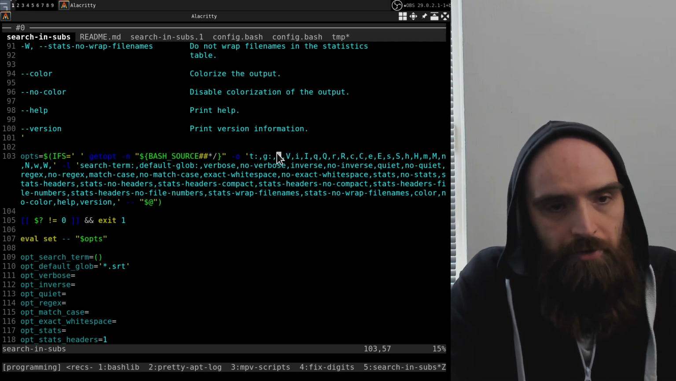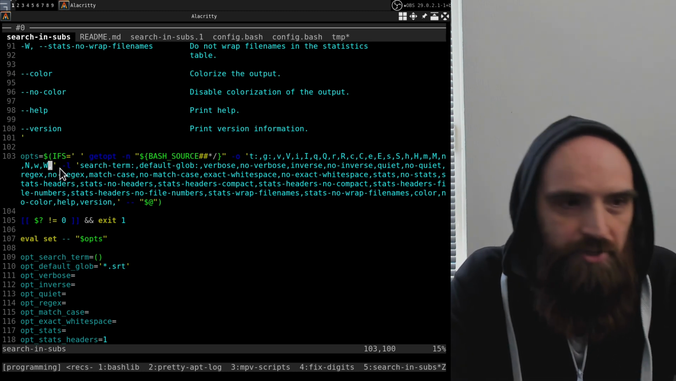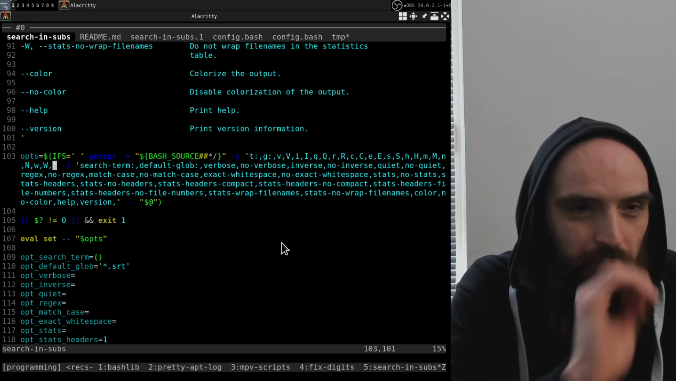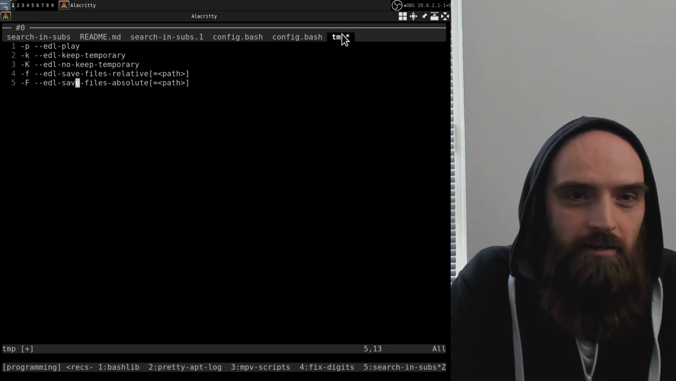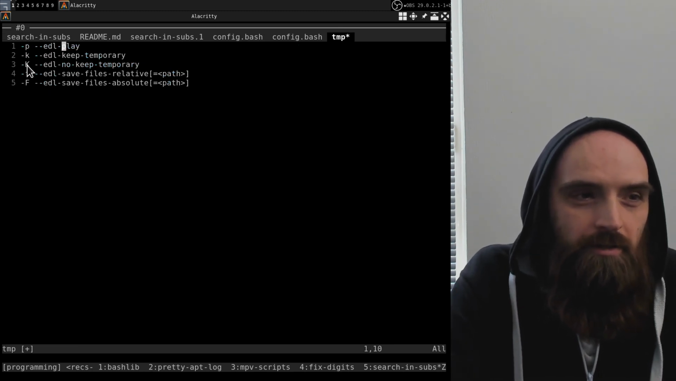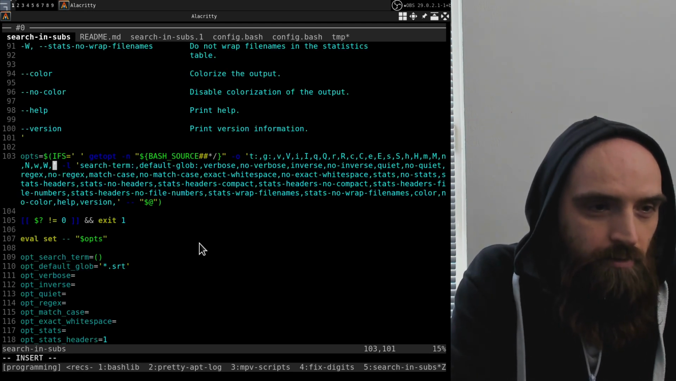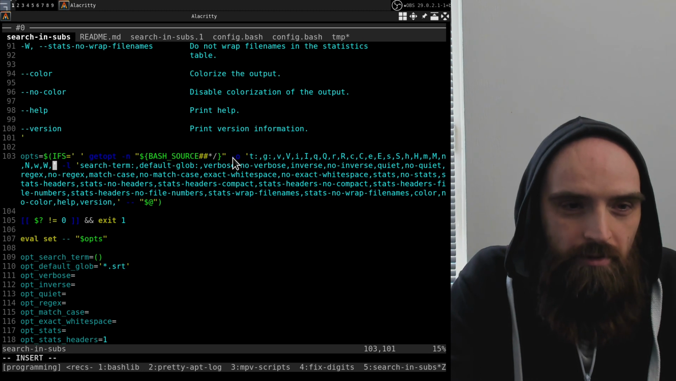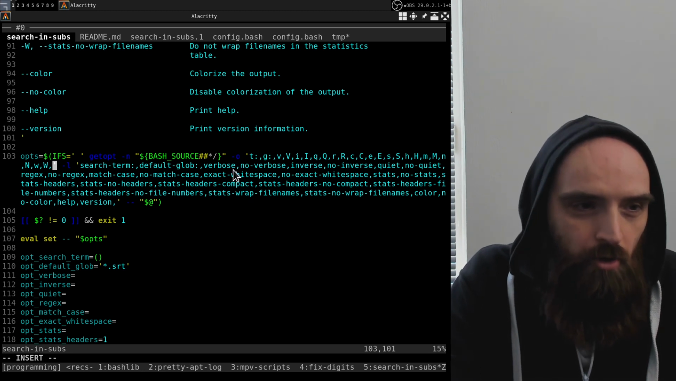So over here you need to define which options it will accept and which ones it will reject. I'll need to add a couple of things here because I'm going to be adding new options. So I'll add these three: -p, -k, and -K. The short options go under the -o.